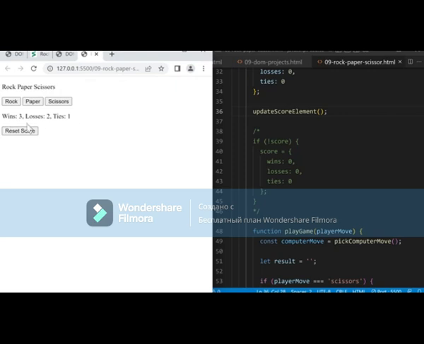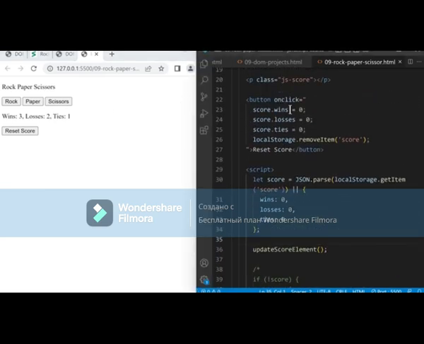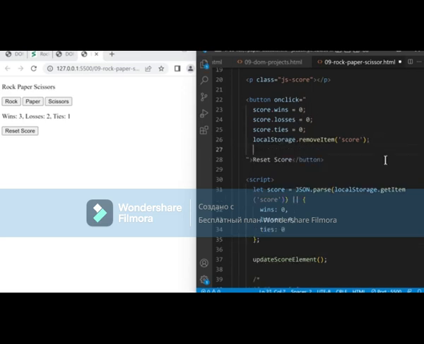So the last feature we're going to do in relation to the score is when we click the reset score button, we also want to update the score on the page. Right now, if we click it, it doesn't actually update it. So let's go into our code and let's go to the reset button, which is here. And after we reset the score, we're going to call that function again. updateScoreElement and brackets.